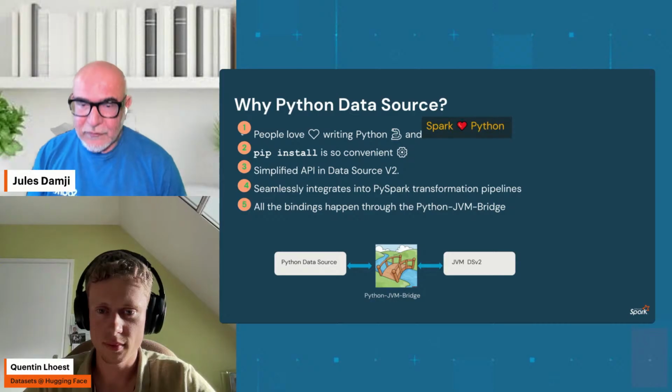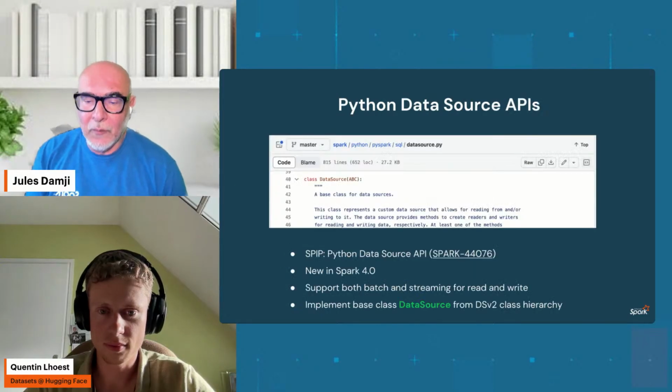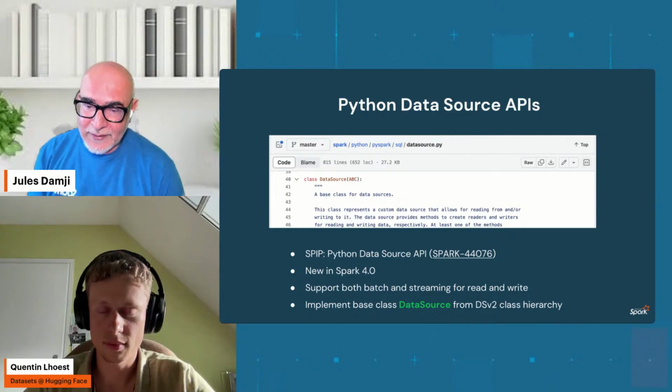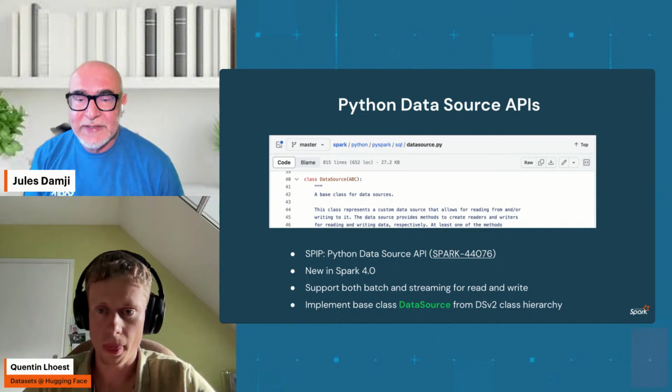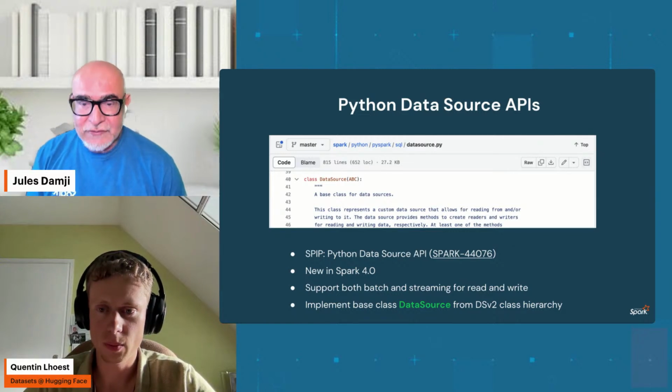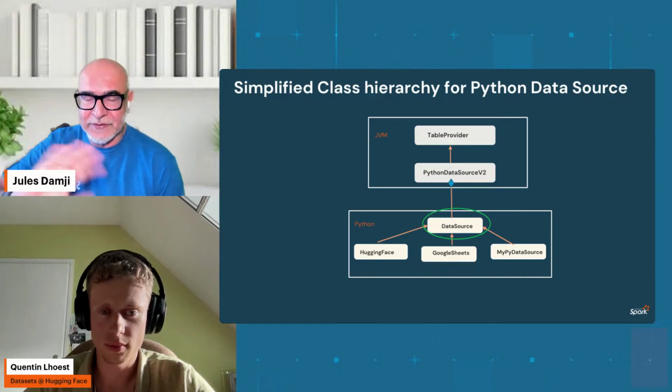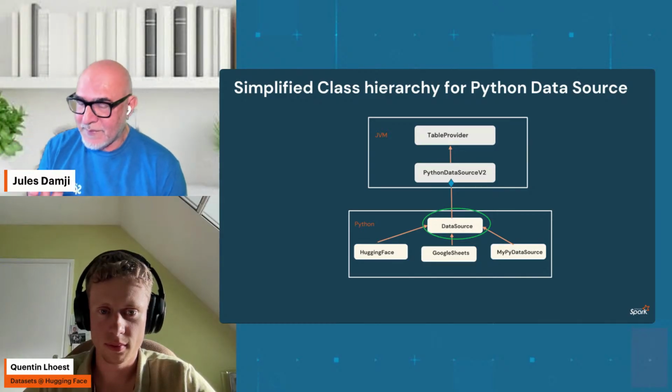It all started with the SPIP that the Spark team presented to the community to include a Python data source built on top of the DSV2 class hierarchy. It has one class that you, as a Python developer, implement, and it supports both batch and streaming read and write. This was the class that was introduced. If you look at the particular class, it is part of the class hierarchy, so you don't have to worry about the JVM interface because that's hidden behind. All you worry about is the Python interface.